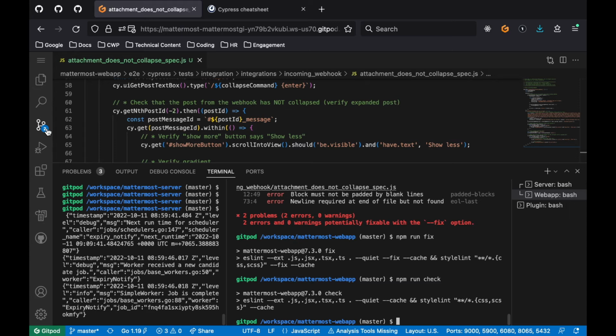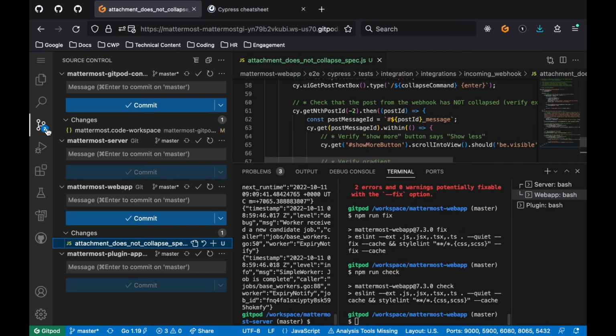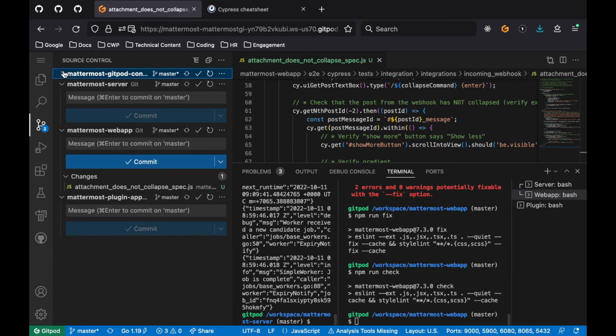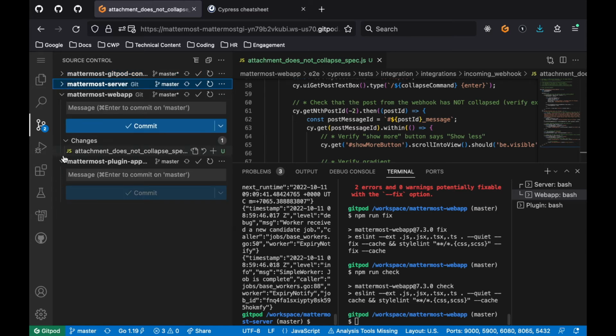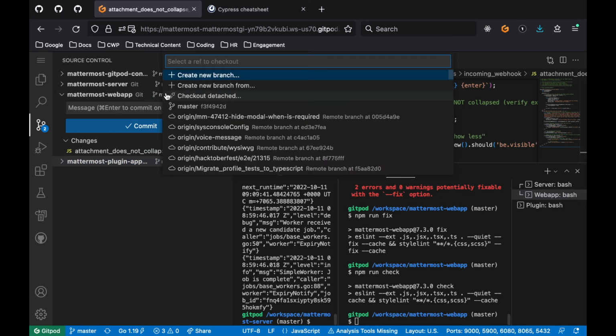Click the source control icon on the left sidebar. On the panel next to the sidebar, there will be a list of the repositories in the workspace, and under each repository, a list of the files that have changed, if any. Next to the label for Mattermost web app, click the button with the branch name and the source control icon. A drop-down will appear via the command palette. Click the option that says Create New Branch.